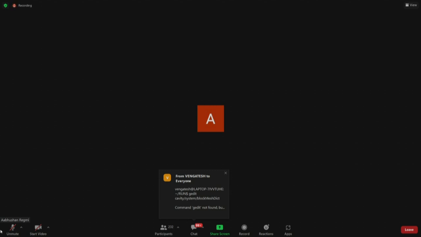Venkatesh says blockMesh is not working. If you are trying to use the blockMesh command, it is not blockMistake, it is just blockMesh. So I think Venkatesh, you are using gedit. We have said time and again to use notepad.exe if you are using WSL. So anyway, it's already 17 minutes.